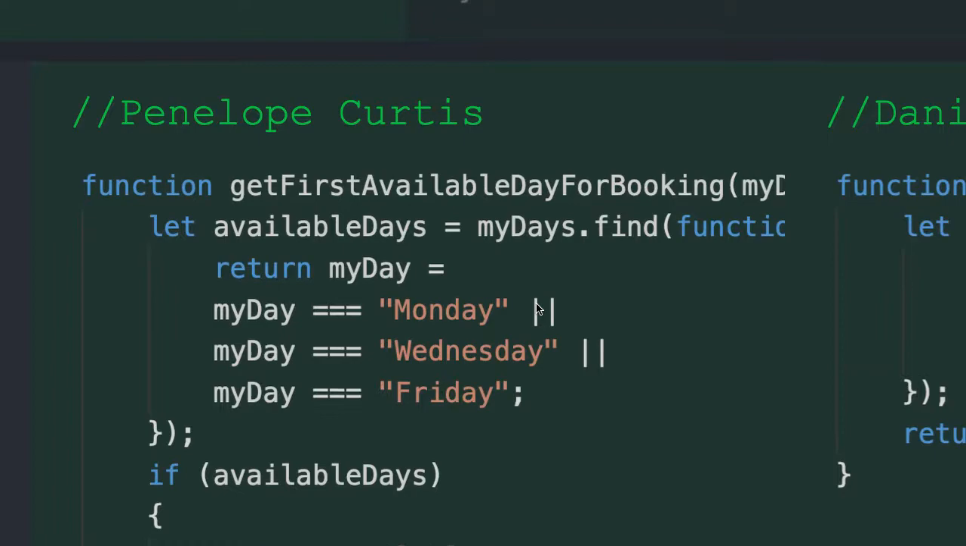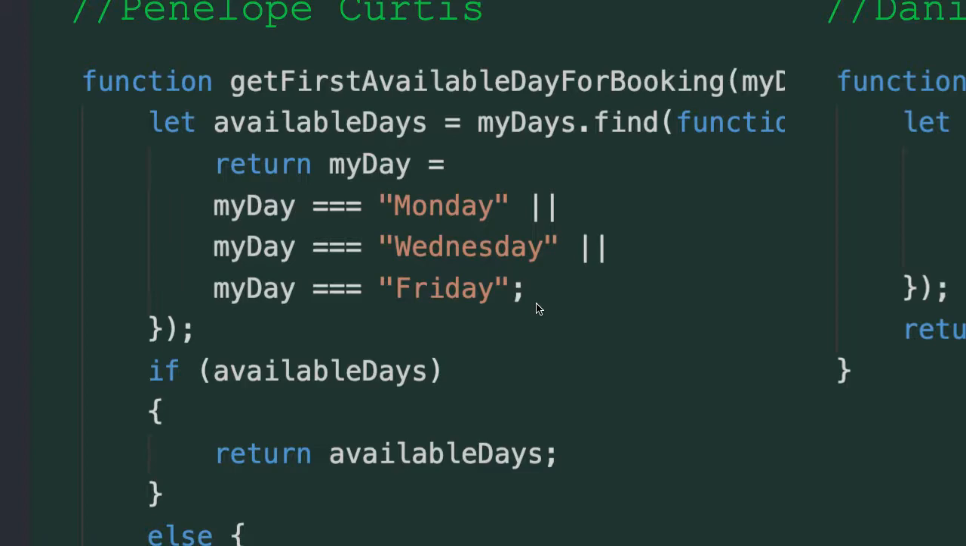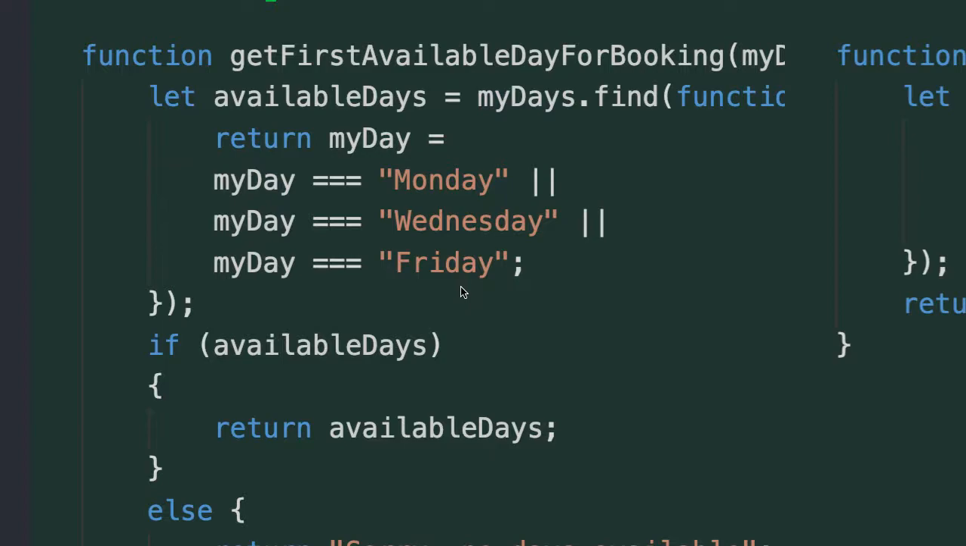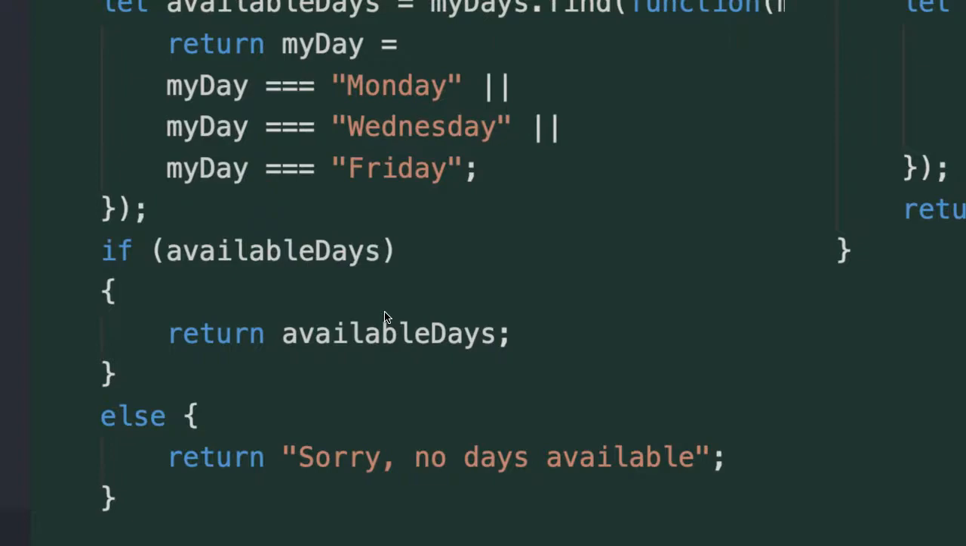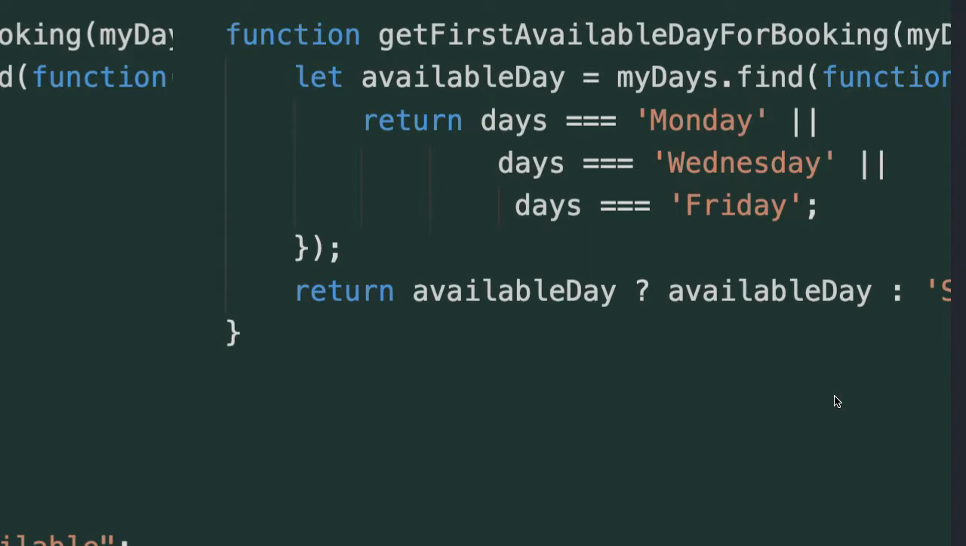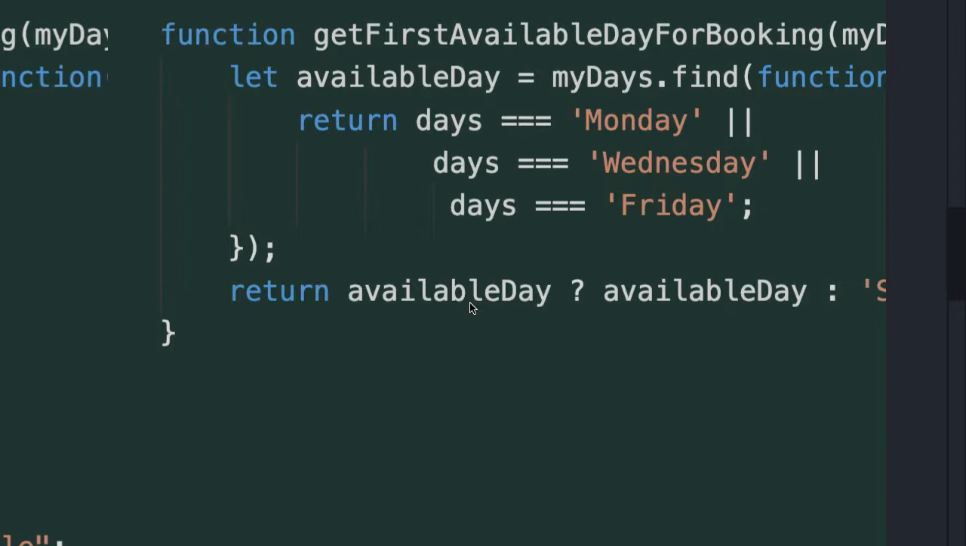So, Poppy, she's checking if it's Monday, Wednesday, or Friday. And then, if else, right? So, this is the first thing, right? That's fine. Then, Daniel, he also used a very similar structure. Did Daniel get any penalty here? Yes. Probably he did, right? Yes. The random indentation, unexpected space here.